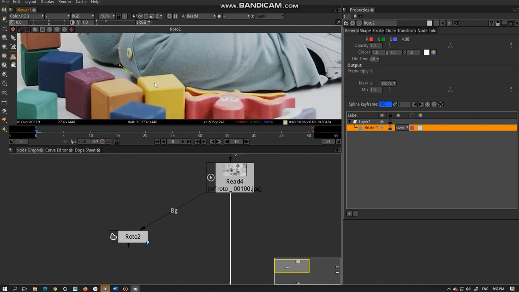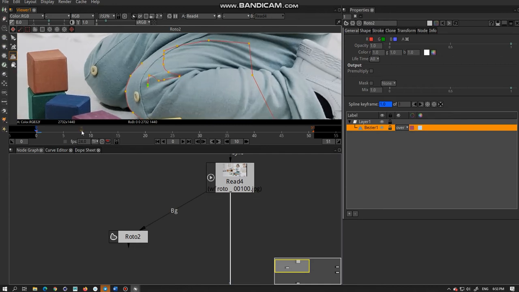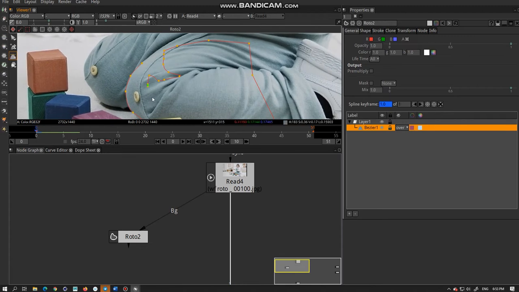Remember guys, for your roto, please do not use so many dotted points like something like this, because every frame that you move, you need to adjust them one by one, so it will take a lot of time. So just minimize your points. Okay, so now we'll just do a rough one.